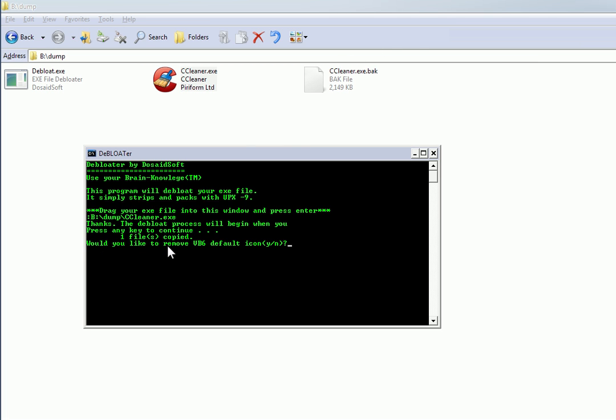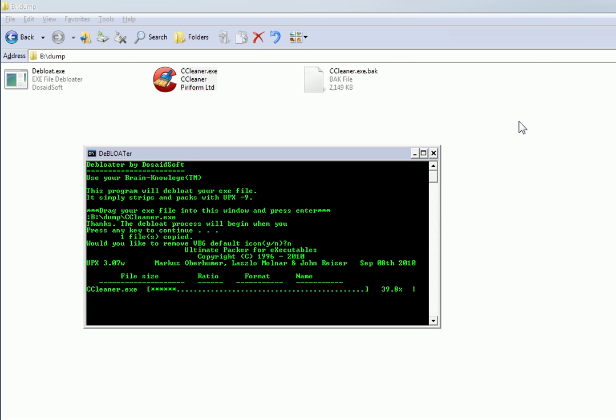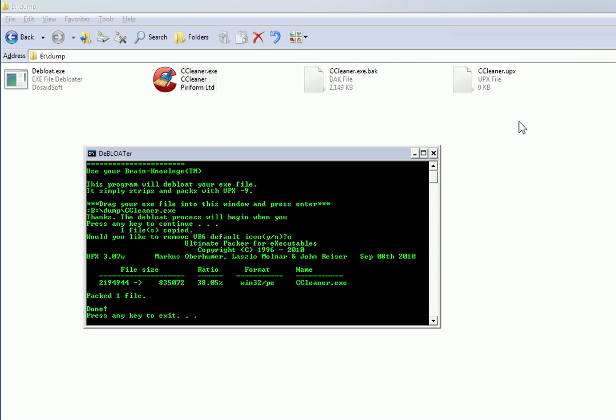This part asks you, would you like to remove the VB6 default icon? This only works on a VB6 program, so considering that CCleaner is not that, you always press no. Unless you know it's a VB6 program and you don't like its icon, it'll remove the icon for you. So I'm just going to say no for this program because it's not. And then it'll do UPX and pack one file, and then it says done.